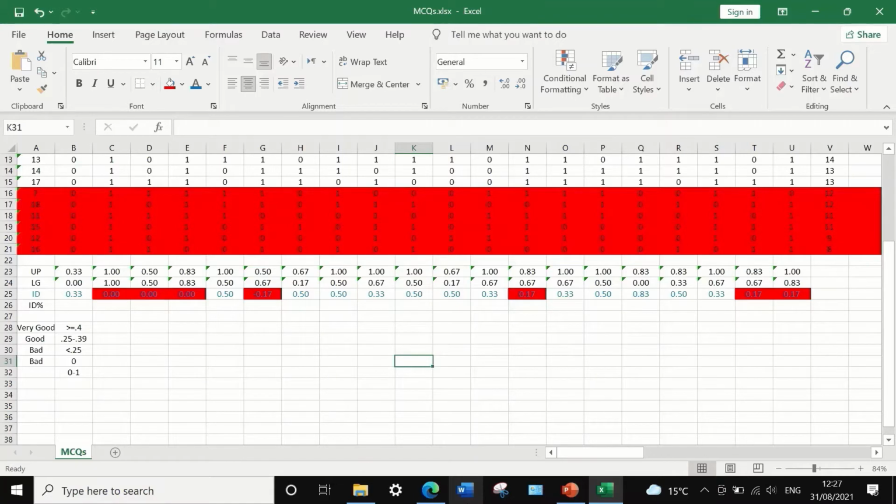So this is the way to do an item discrimination analysis in Excel. First you have to calculate the overall score, arrange the overall scores in ranks from high to low, and then group the students into upper and lower group and calculate the proportion in each group, and then determine the ID value for each question.